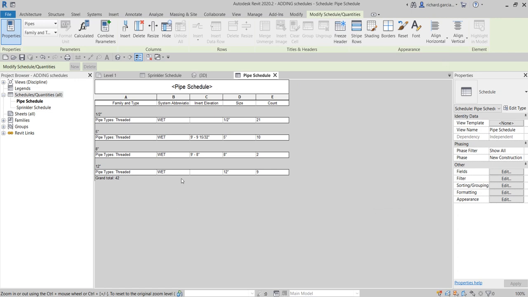And there you have it. So for half an inch, that is wet. So we have the size here. And then we also have the count here. Okay, so for those pipes, we don't have the invert elevation. Maybe it's because that is a riser. Not sure for that, but there's no invert elevation for that one. And you can also change here the system abbreviation and the size if you want to do that. Okay, so basically this is now our pipe schedule.